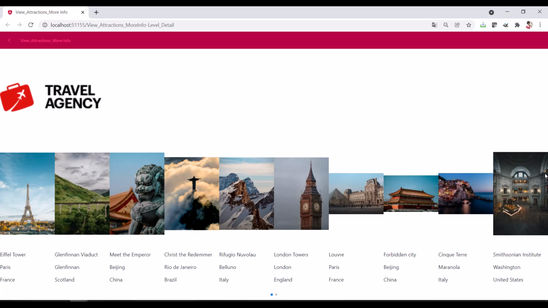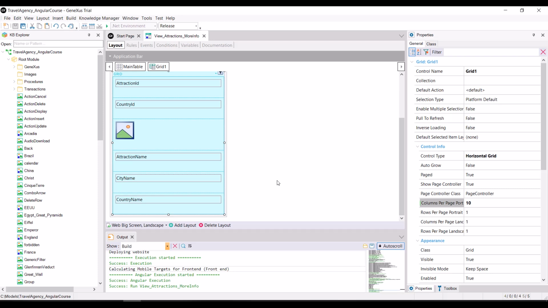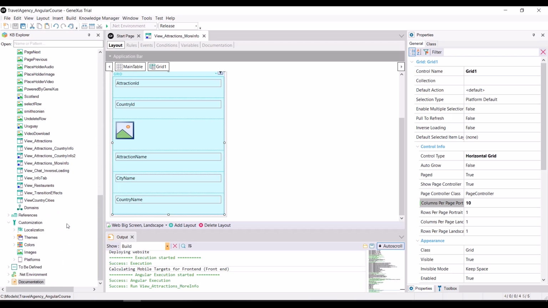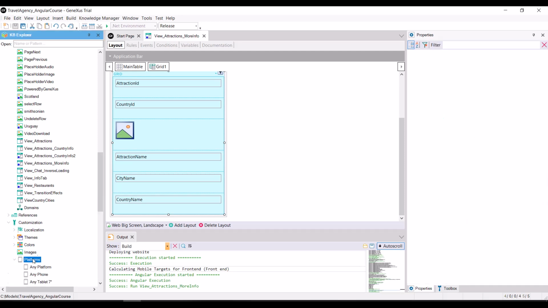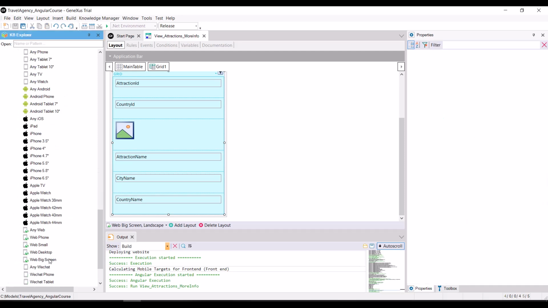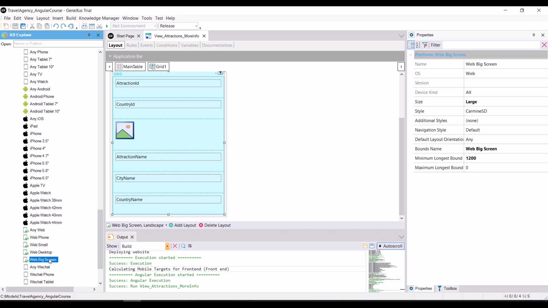Why is that, if we don't have a 65-inch screen? To find out the answer, let's go to the defined platforms and see how the big screen platform is set. We go to Customization, Platforms, and to the Web Big Screen properties. We can see that the minimum longest bound property is set to 1200 dips, which in Angular is the equivalent to 1200 pixels. If specified, this property determines the minimum width or height in dips applied to the platform.